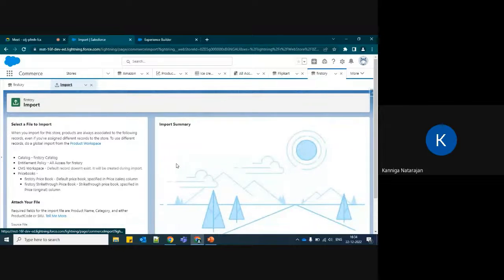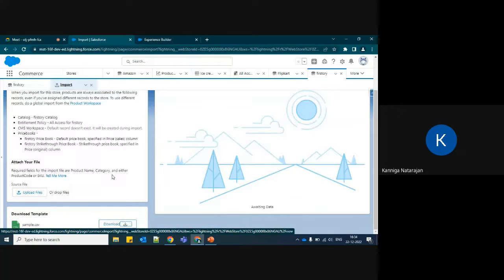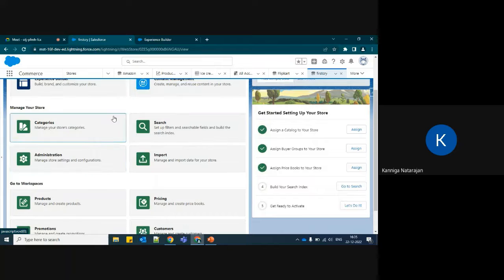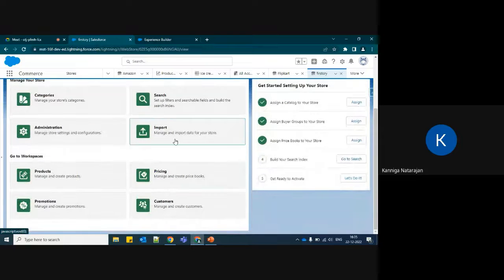As I said, the import and export options are for products and categories and all those import things, which we can do through this import option. You will have a sample CSV that we can download. This sample CSV shows us which fields are required. Product code, product SKU, everything we need to fill in, and we can import into our storefront. We can do bulk import only for product, pricing, promotion, and customers. Other things like categories we need to create individually.